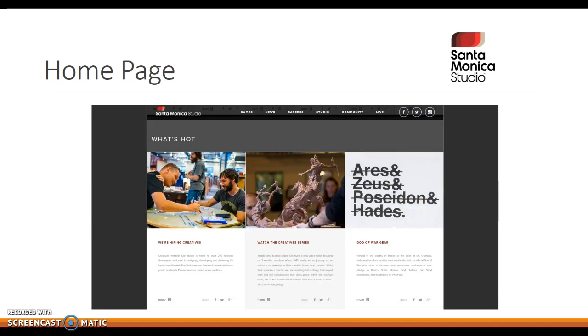If we scroll even further, we can see What's Hot, which includes 3 links to popular pages on the site. I think the inclusion of a picture with nearly every link is a good addition. Santa Monica Studio's website is a bit more professional looking and attractive.